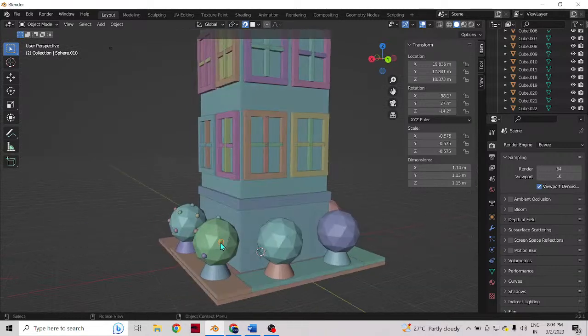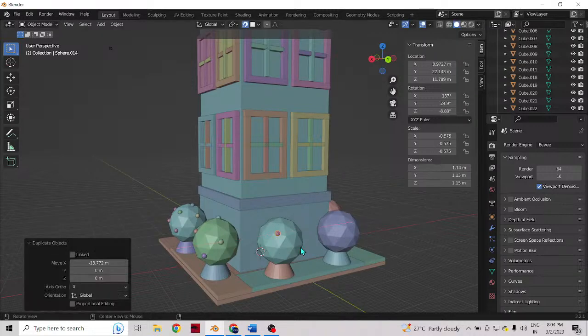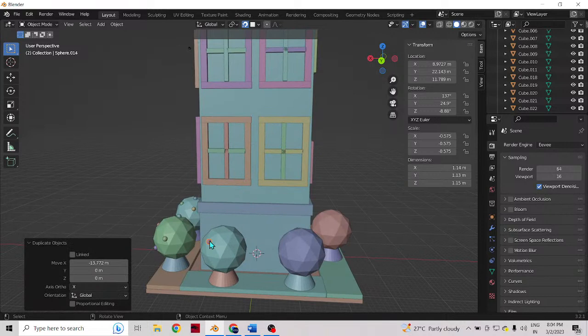Again, let me select this, Shift D, X axis and place it here. Shift D, X and place it here. Shift D, Y and place it here. Shift D, X, place it here.